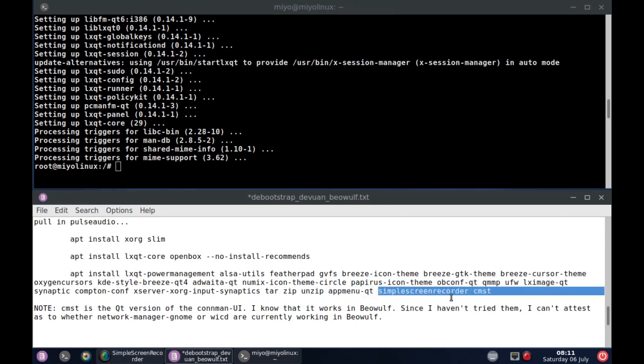And everyone knows what Simple Screen Recorder is. And finally, CMST. That is the Qt version of the Connman UI, and I've actually been including CMST in MiyoLinux for quite some time now. I think it's an absolutely great network manager, and since I haven't tried Network Manager or Wicked in Beowulf, I do know that CMST works, so that's what I'm going to install.